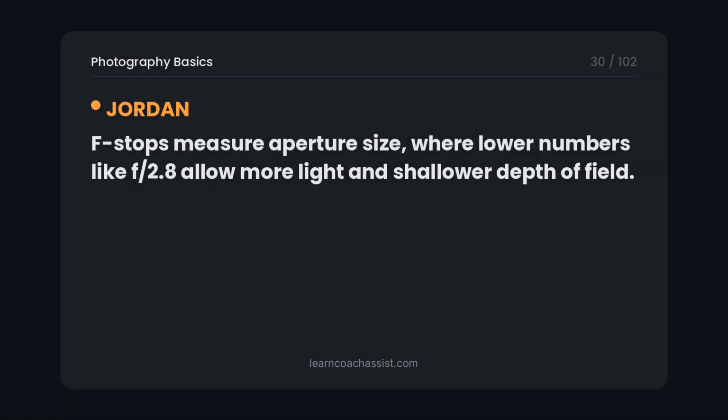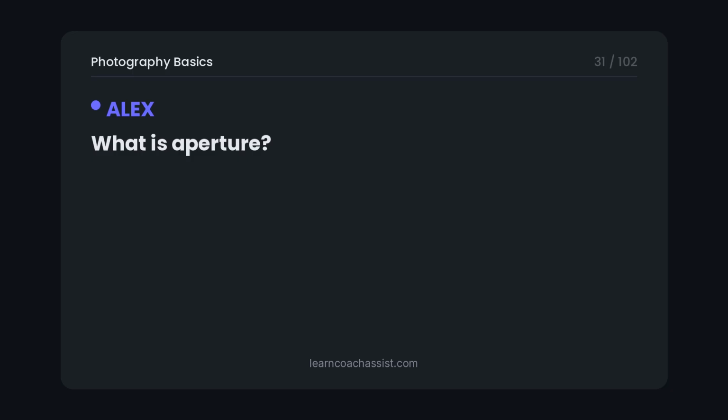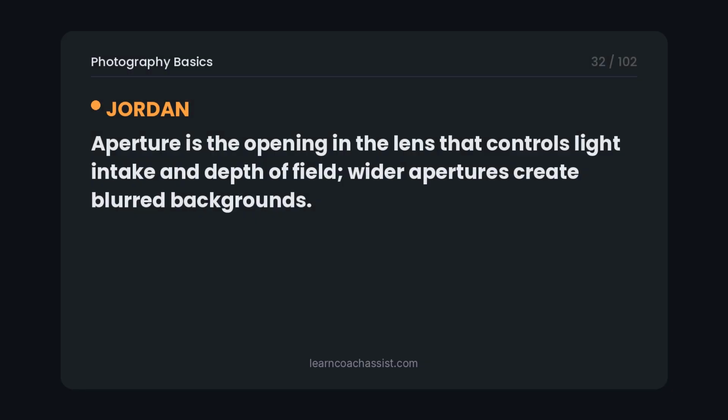F-stops measure aperture size, where lower numbers like f/2.8 allow more light and shallower depth of field. What is aperture? Aperture is the opening in the lens that controls light intake and depth of field. Wider apertures create blurred backgrounds.